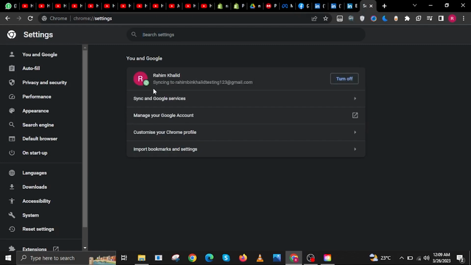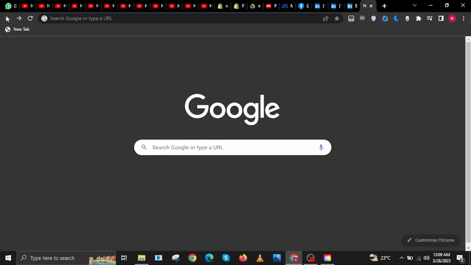Once you are now here, over at Syncing, hover over to your profile and then make sure it says Turn Off. Now go back.